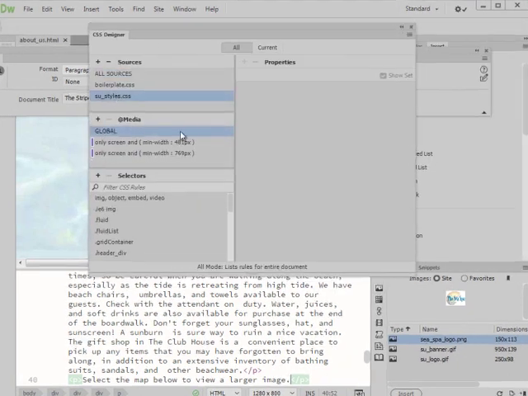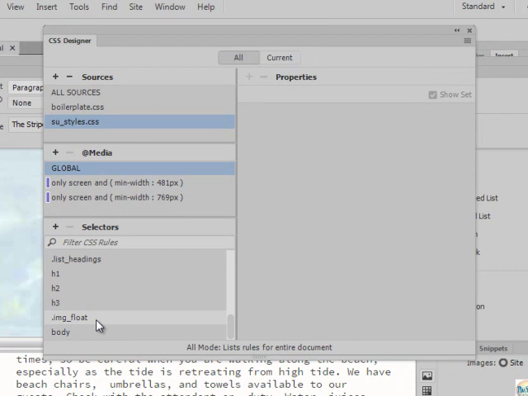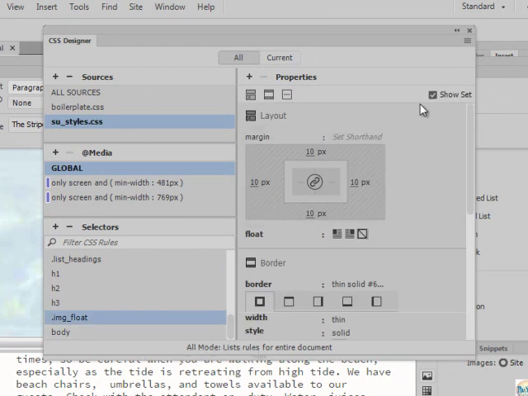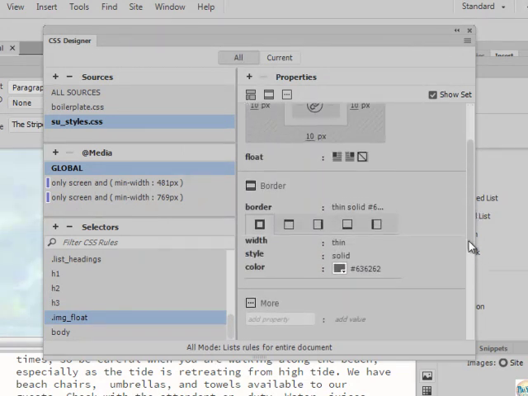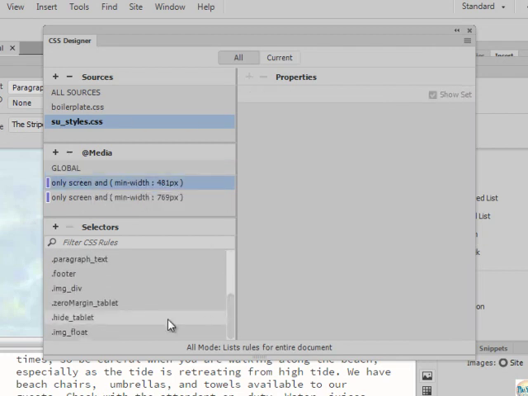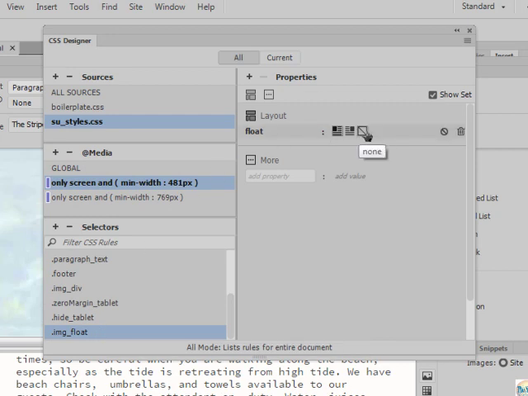Okay, so SU styles global. I'm going to go ahead and look at my image float. I have the margins, I have the float, I have the border. That's what you need in your global definition of image float. For your tablet, all you're going to change is the float, because we're still keeping the same borders and the same margins. All we're doing is affecting the float. In this case, we're floating it to the left.